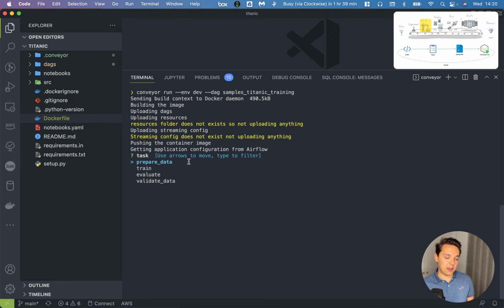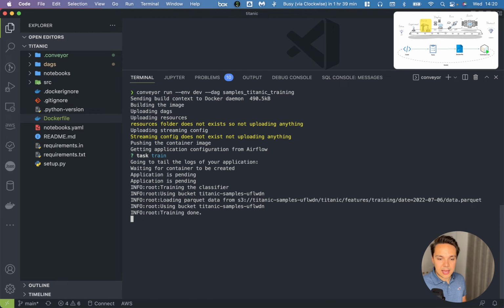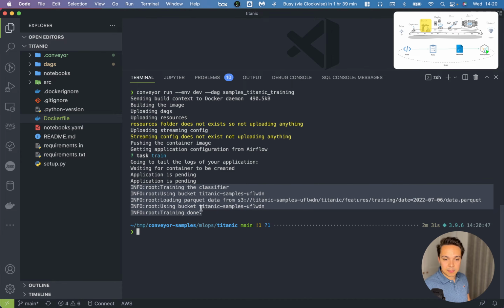So now that the image has been pushed for the first time, we are prompted to choose a specific task in our DAG to run. So we can choose which task we want to run directly. Let's say that we want to run the train task. The application becomes pending, and you can see that directly we get the application running and we get some logs directly out of the application.